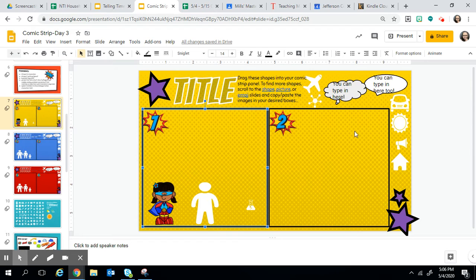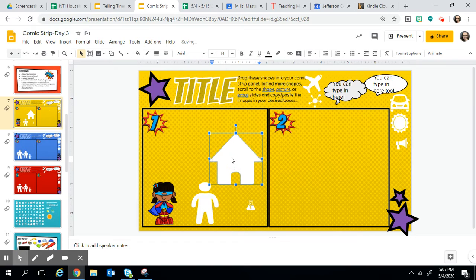Okay. Let's say you wanted to use this as your setting as a house. You can resize it, make it nice and big if you wanted to. And then you could even label that as my house. Or maybe your setting is school, so you would label it as Fraser or label it as school. Okay. So lots of different options.